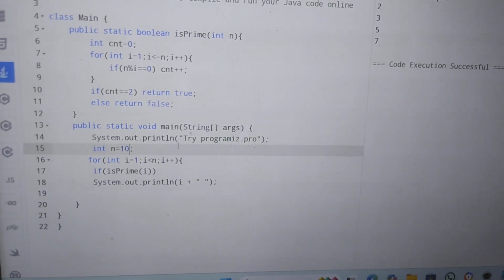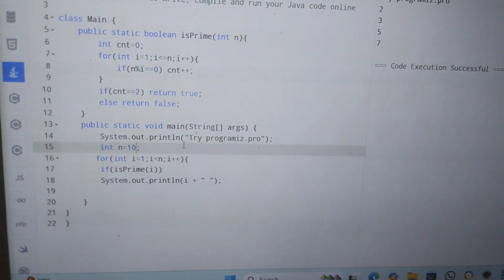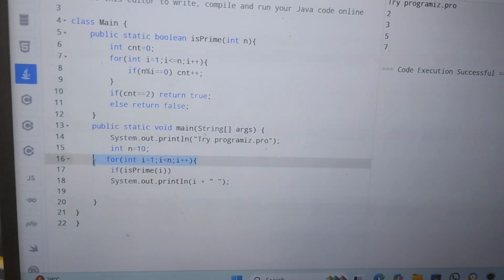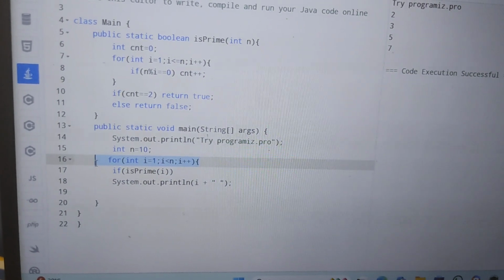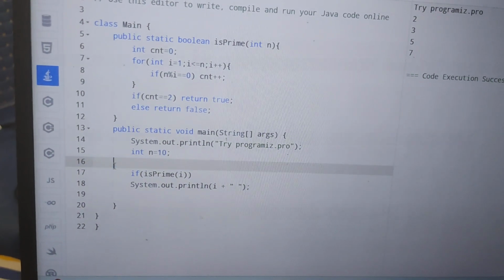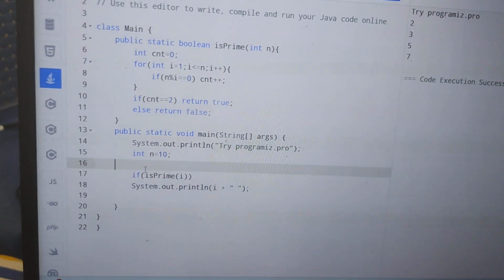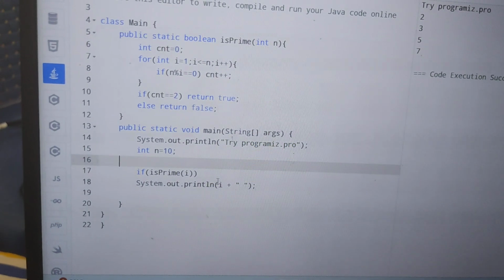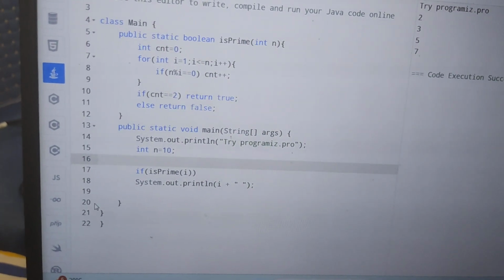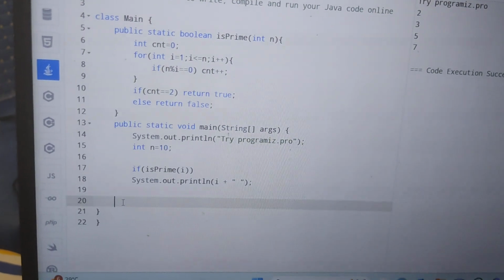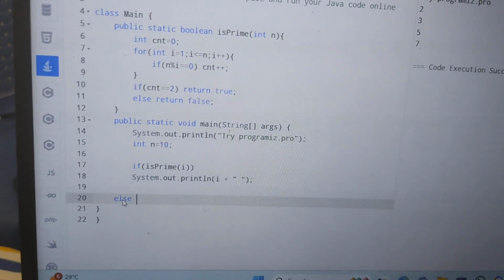If you only want to find whether a number is prime or not, you can remove this for loop, because this for loop is to find all the prime numbers between 1 to n. But if we want to find whether this number, let's say n is equal to 10, is prime or not, if it's prime it will print it, or let's remove this and write else.